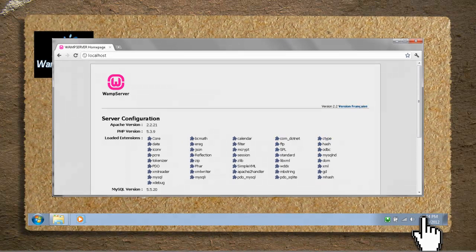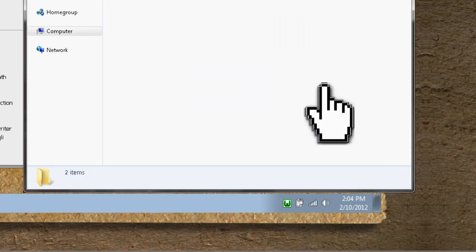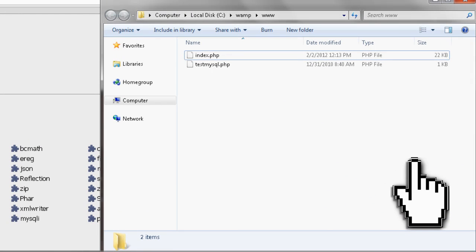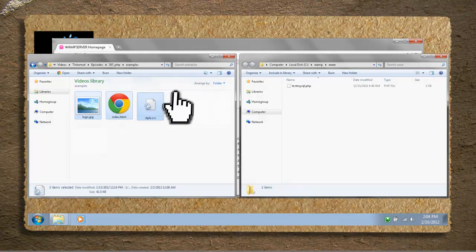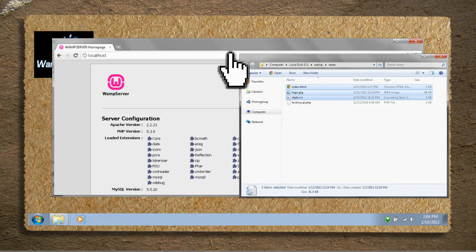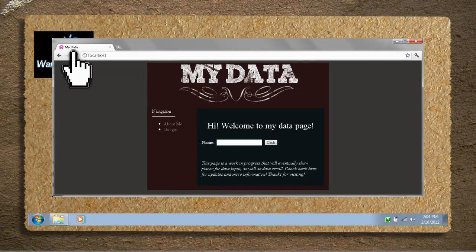But we want our page to show up on this website, not the default one. So let's change that. In the WAMP icon, go to the www directory. This is where your web page files will go. So first either delete or rename the file that's already there, and then copy over all your website files. Then refresh your browser and you should now see your own page. This means we're on the internet now, right?